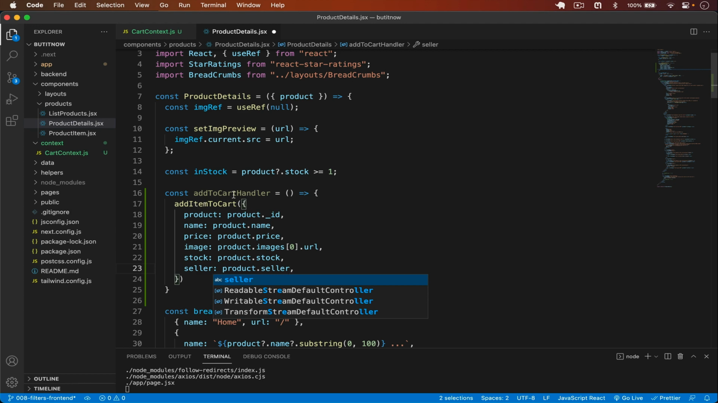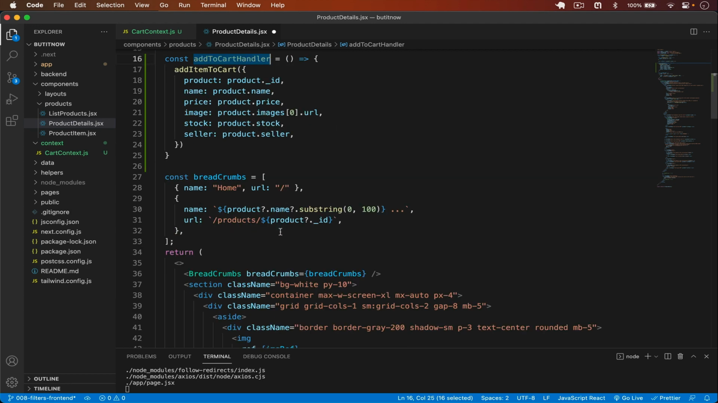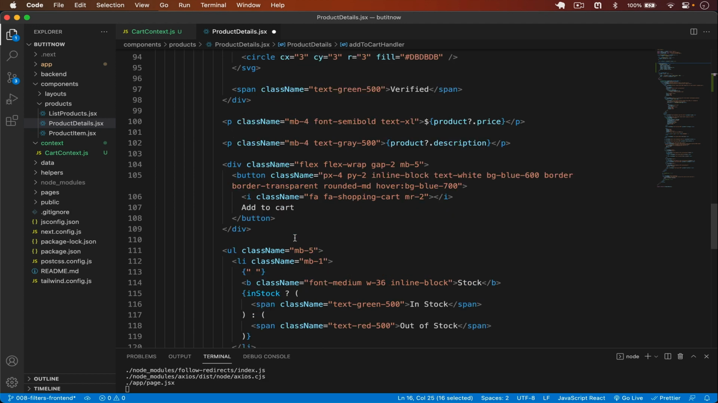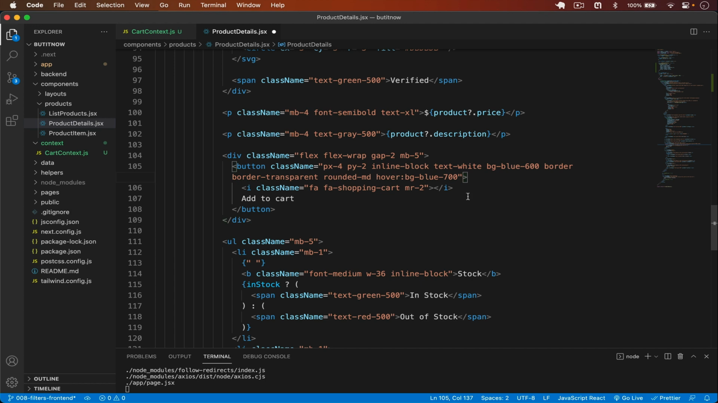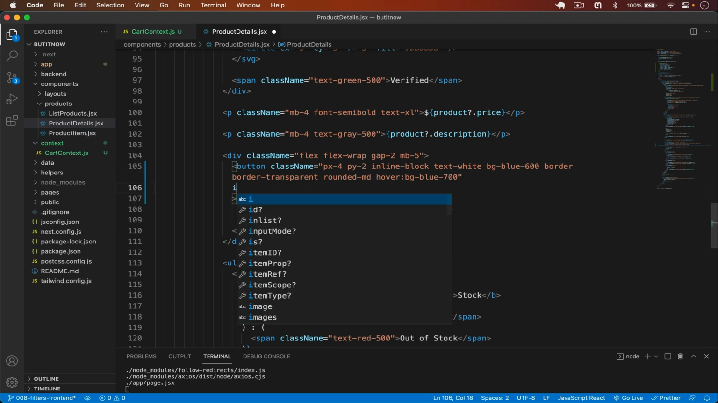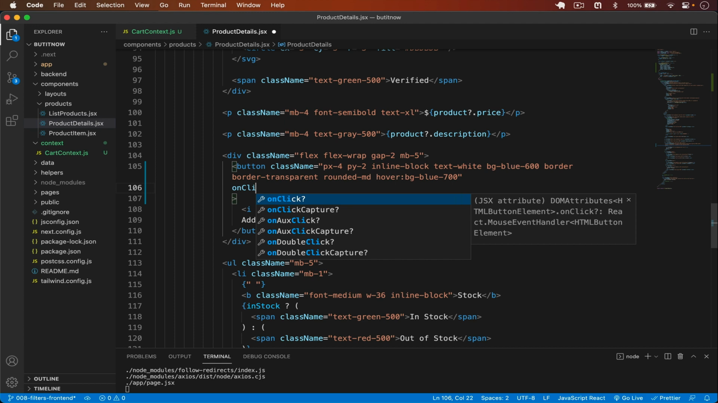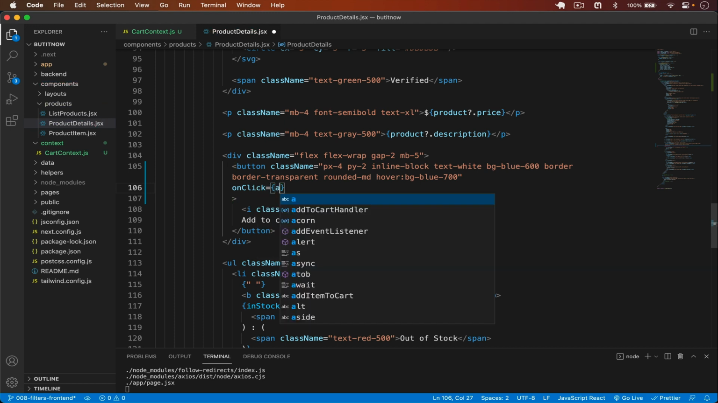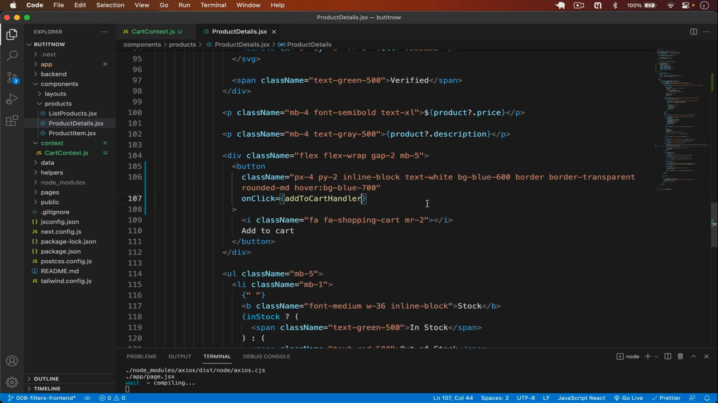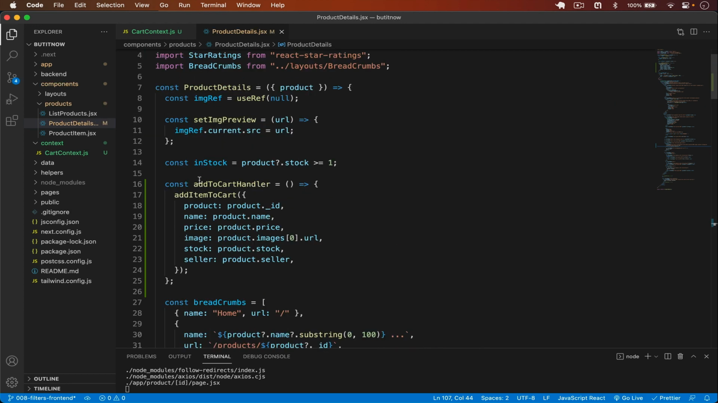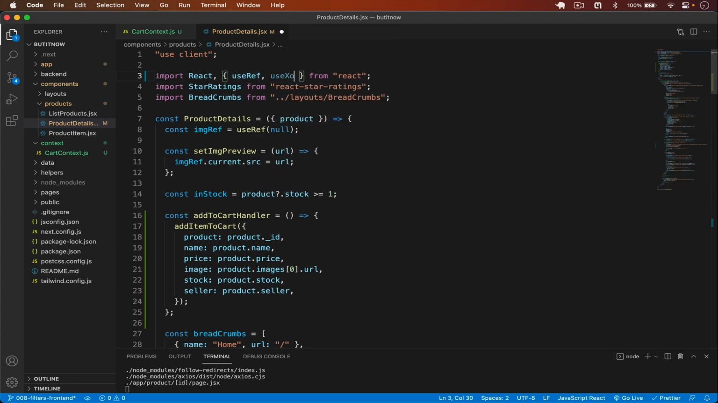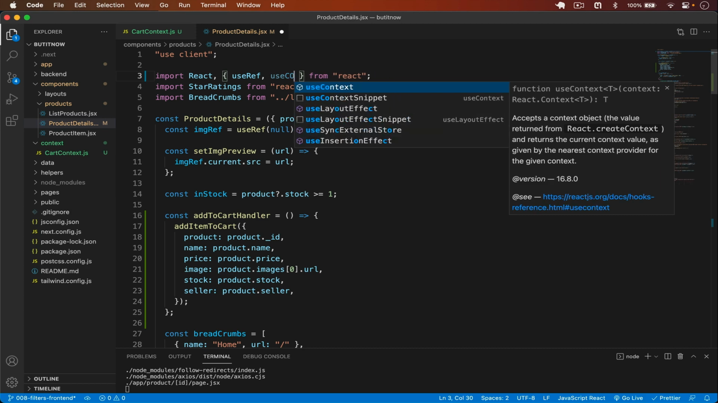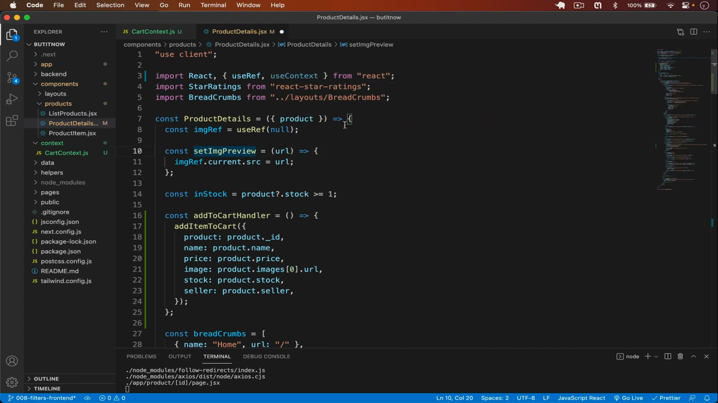Okay, so now I have to call this addToCartHandler. So here I have my button that is here add to cart. So here I will simply add here onClick, I will simply call here addToCartHandler. Okay, so now it will handle that. And we also have to import this addItemToCart. For that I will simply import here useContext. I will import the useContext hook, and then after that I will get from useContext.